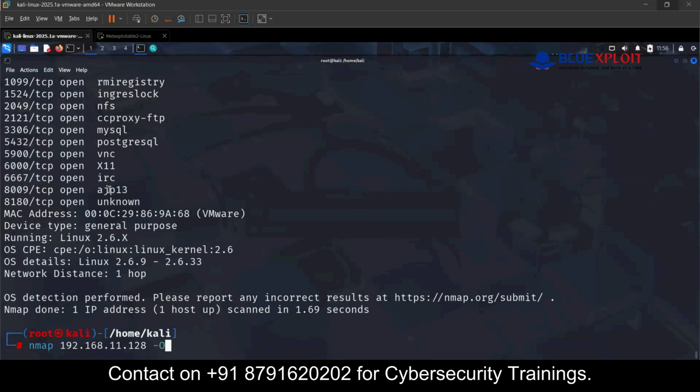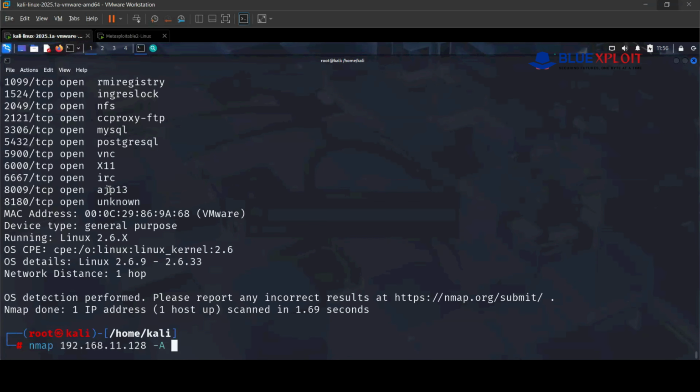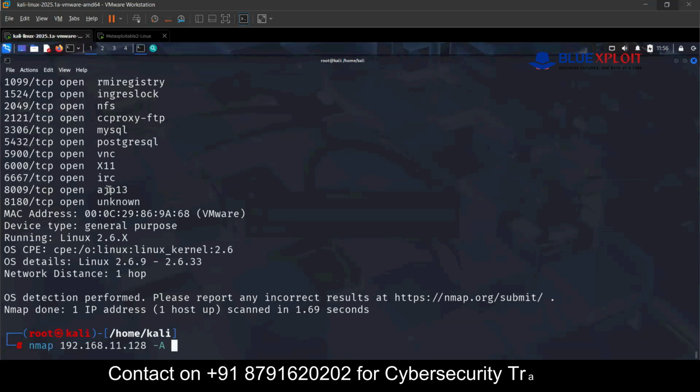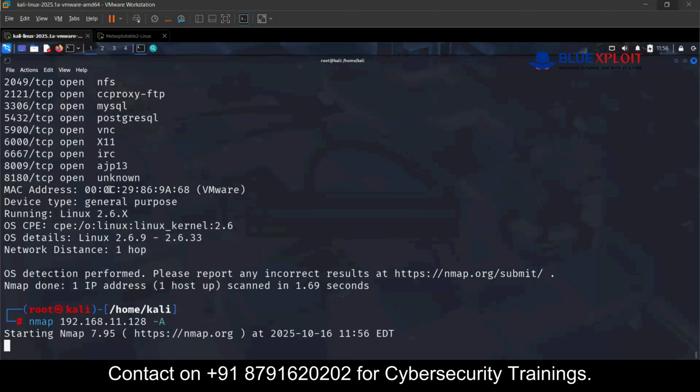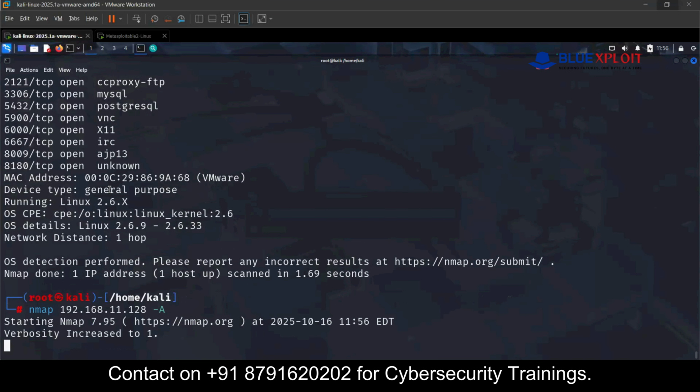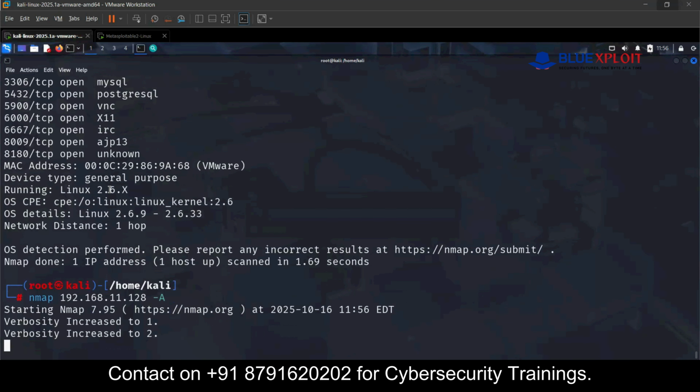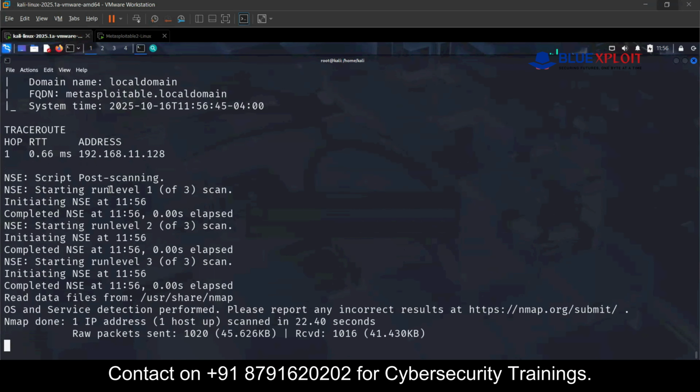So we can automate all of this by just giving the -A flag, aggressive scan, that includes a lot of things like OS discovery, service enumeration, traceroute, and script scan. So we'll simply do this and let's wait for a minute to complete it. We can also increase the verbosity to get more detailed output. By pressing v, you can see that verbosity increased to 1, then verbosity increased to 2. You can increase up to 6.